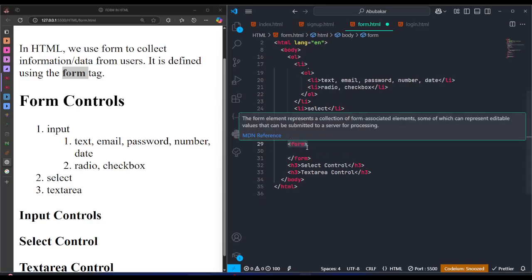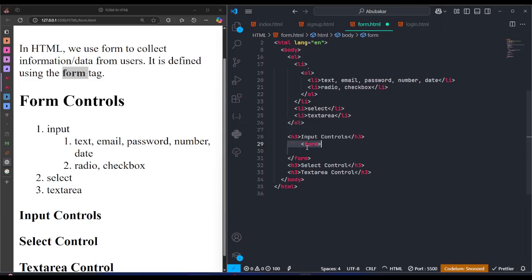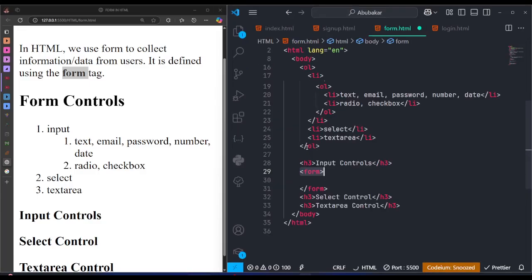But that doesn't mean you cannot use the controls on their own. You can use them on their own, just that you have to do some extra work to group all of them together through JavaScript later on. But for now, we don't care about JavaScript. We are going with the traditional way of grouping all our controls together under the form element.